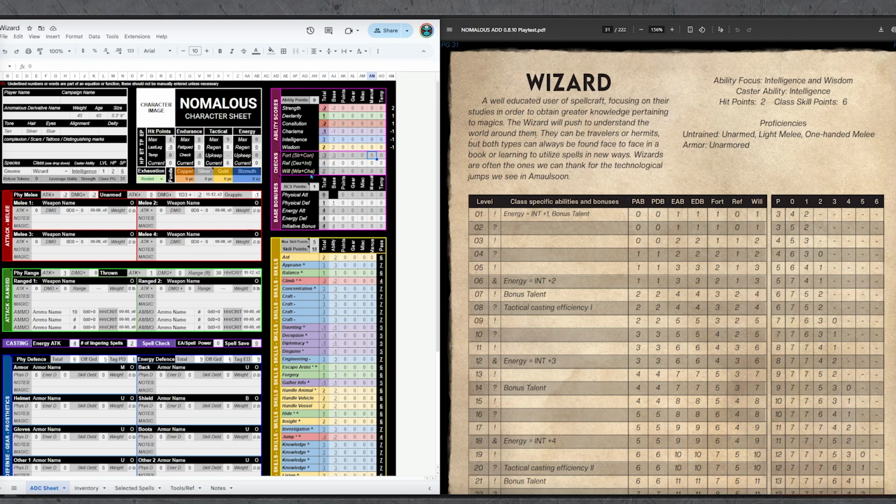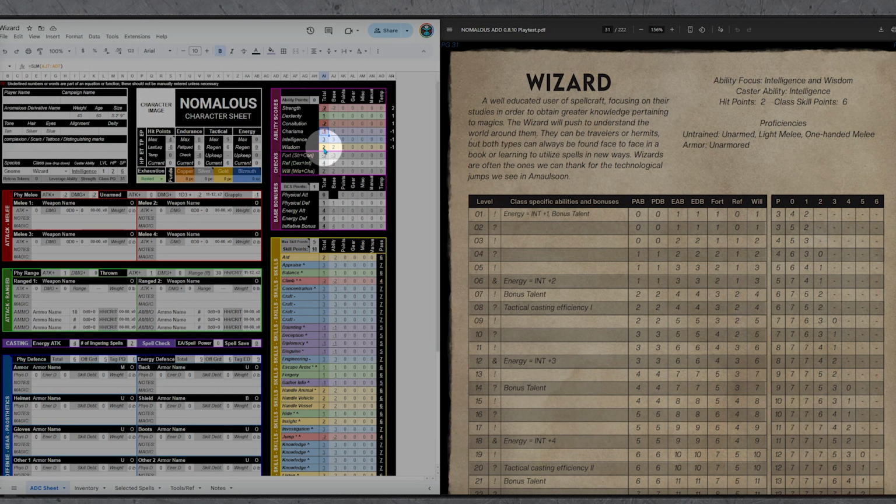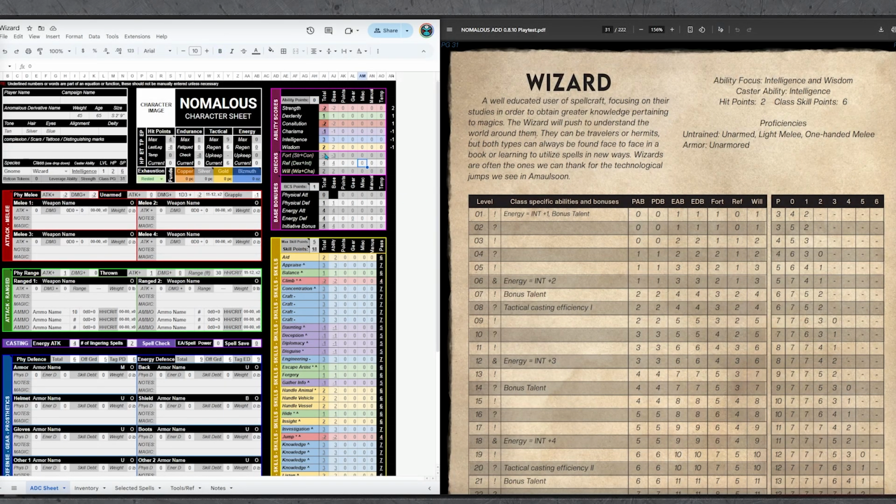That's also how we're getting the will of 2. We have a -1 from charisma. We have a 2 from wisdom, which brings it down to a 1. But then we also get a 1 just from being a level 1 wizard, which will give us the 2. Same thing for reflex.